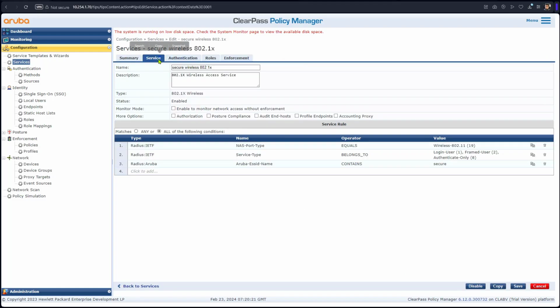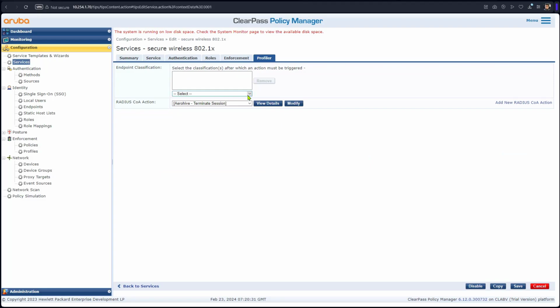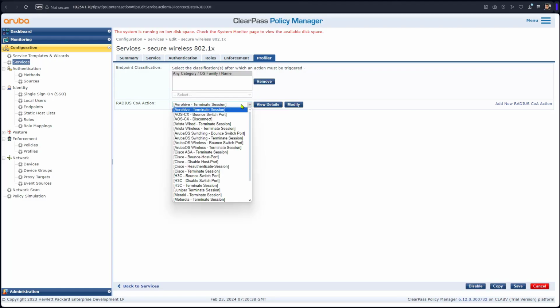We'll also enable profiler, so profile endpoints. And the reason we do this is so when the device initially connect, they don't know the category, so no profiling information. And we're going to say if you profile, what to do, send a COA. So they're going to send a COA or dynamic authorization to terminate the session. In this case, that will enable the client to reconnect again, will get a better action or a better privilege in this case. So we're going to send Aruba termination.